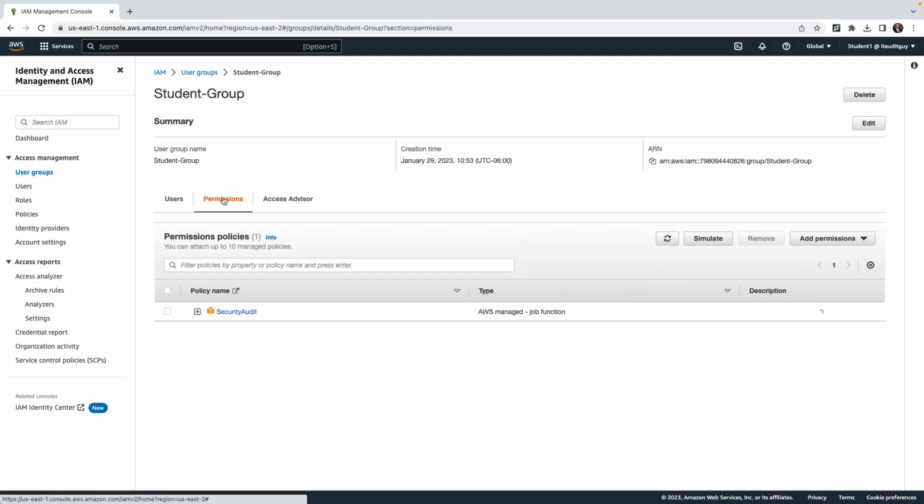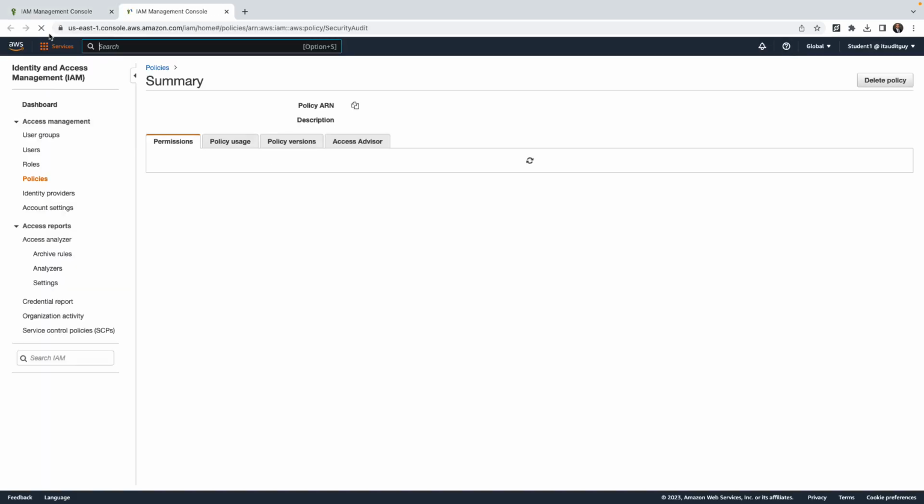The next thing I want to point out is the permissions. So permissions are how we get the ability to do different things in AWS. So this student group is assigned an AWS managed policy called Security Audit. And I'll click and open this so we can take a look.